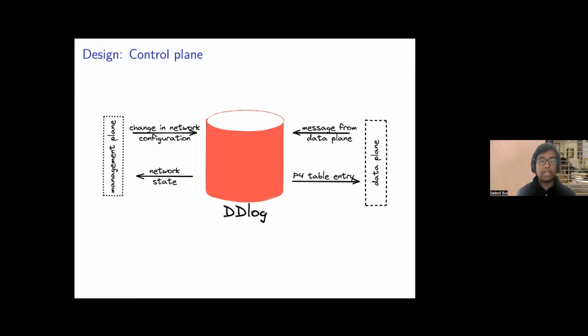The output relations are generated from the data plane, and as a result, their structure directly maps to a P4 match action table. The control plane also sends network state back to the management plane, which can help dictate additional configuration changes.